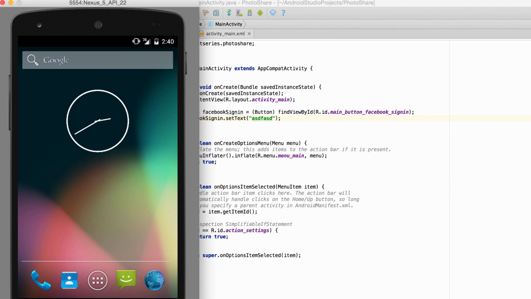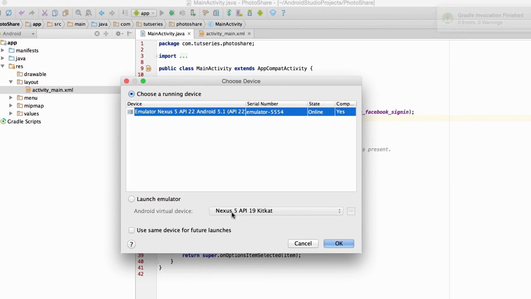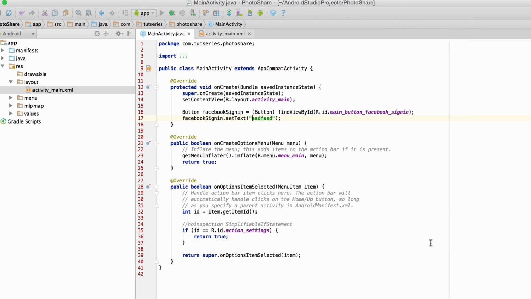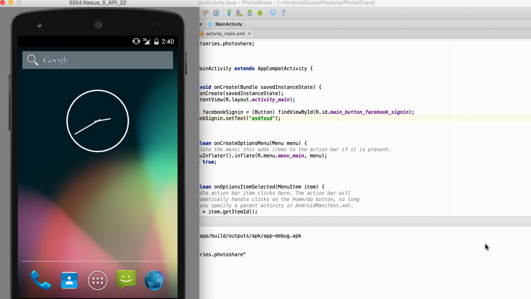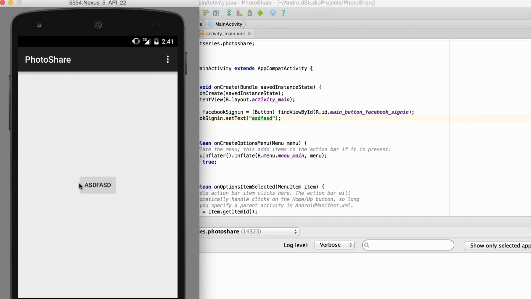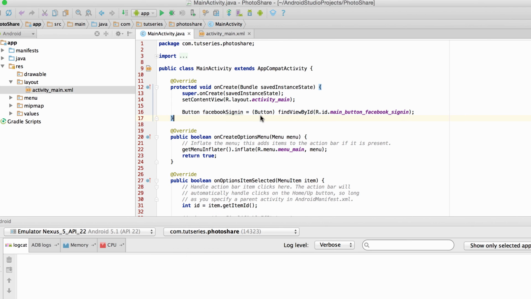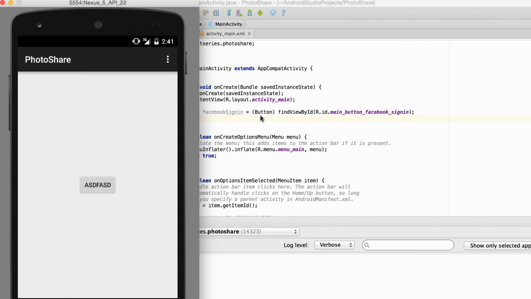And now I'm going to go here, and we'll wait for it to run. It could take a little bit of time. There we go, and let's see if we want to use the same device for future launches. We're going to hit OK. It's going to upload the file, install the APK, and there we go. Okay, so that worked out really well. We set the text to something random. I'm going to remove that part right here, and I'm going to run one more time.